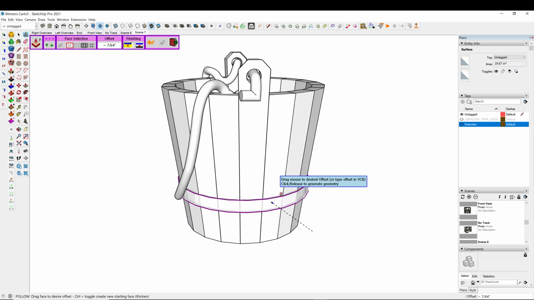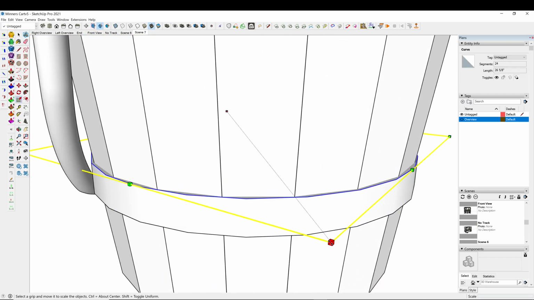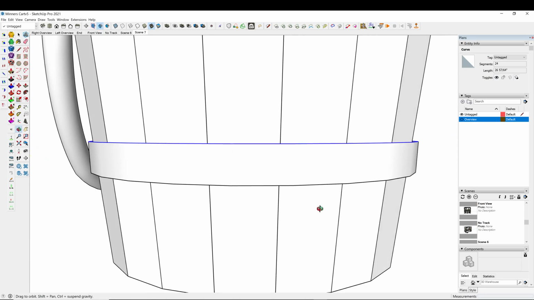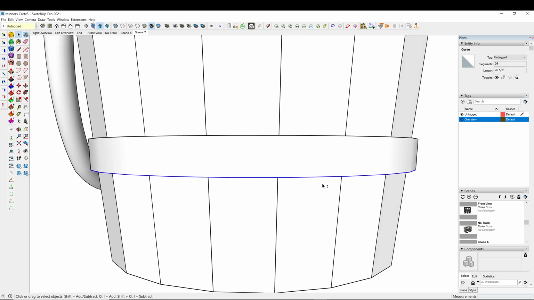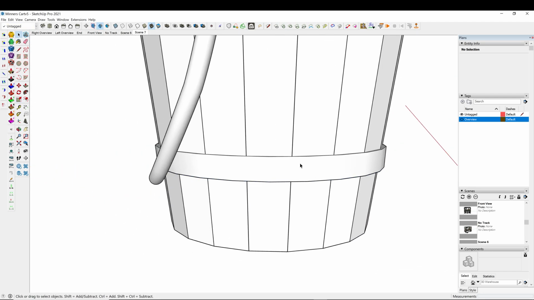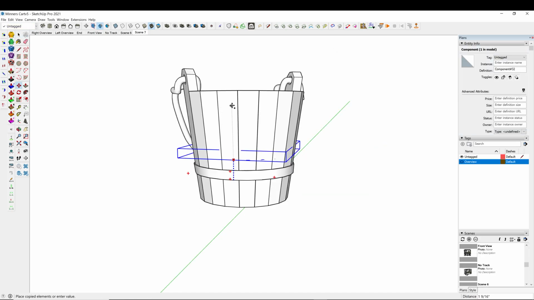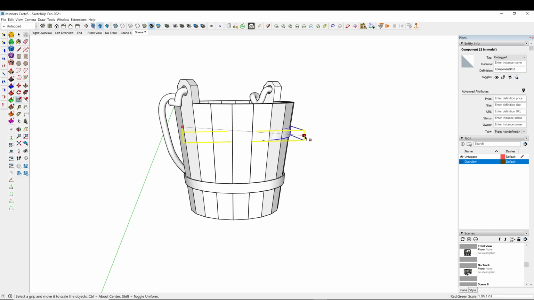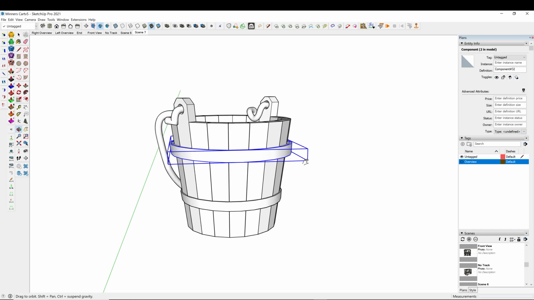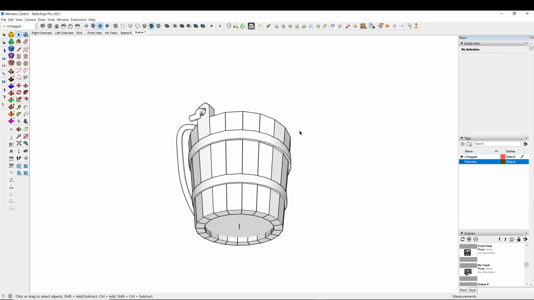Use my Fredo tools here to just pull that out a little bit. Scale this out just a tiny bit. Scale this one in just a tiny bit so it tapers along the shape of the bucket. Move that up 4 inches, scale it. All right, there we go.